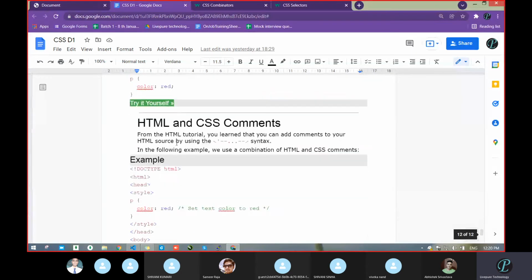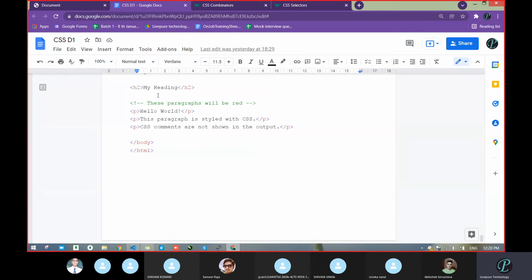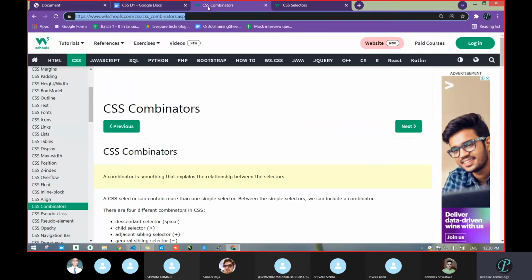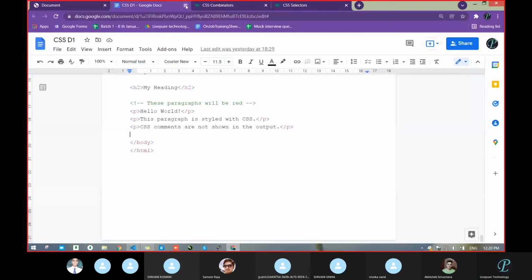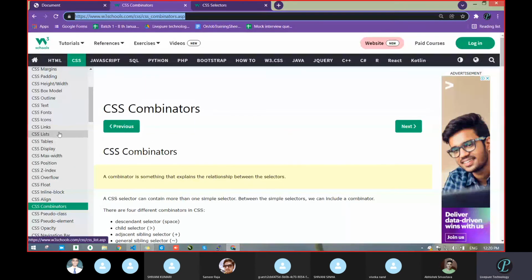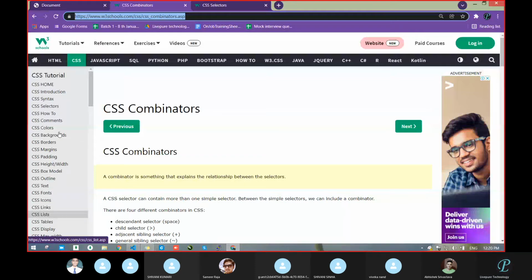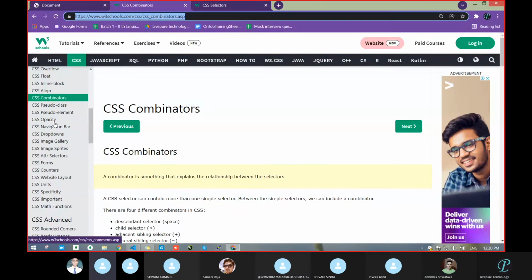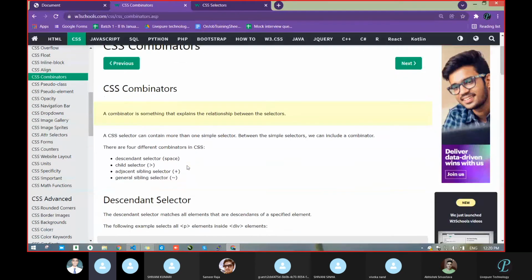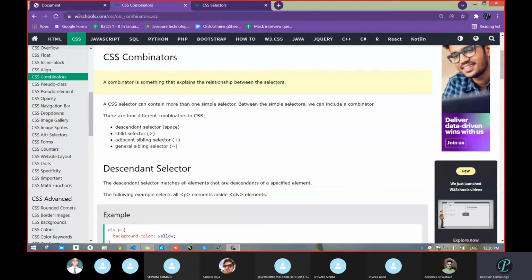Then CSS comment, nothing more is there. Day 1 course completed. This was actually not today's class, this was yesterday's class. Now tell me, does anyone have any issue up to this? Is it clear or not? Clear, sir. Praful, what about you? Yes, sir, clear.